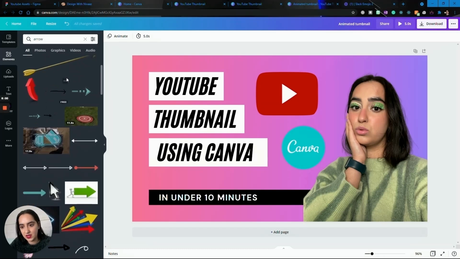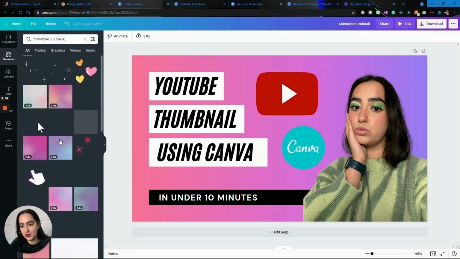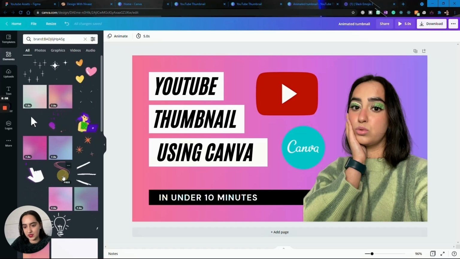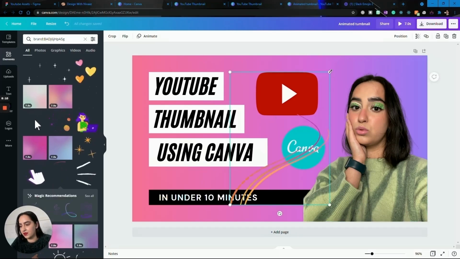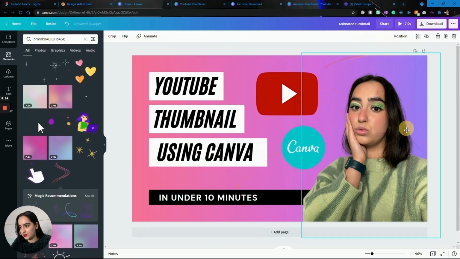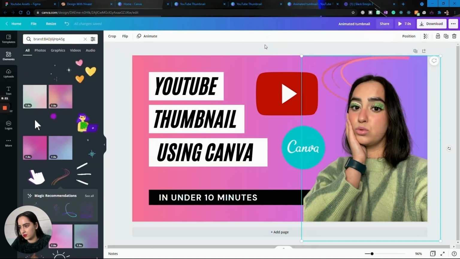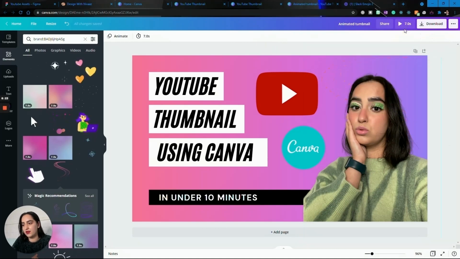I really like adding stickers, so we could have an arrow maybe, and we're looking for something that's moving. I'm going to click here and then go to Canva original stickers, and then go for a really quick scroll. Oh, this one looks great. That's exactly what I wanted. Okay, cool. And we can just pop this here and then position, so send it backward. Cool.